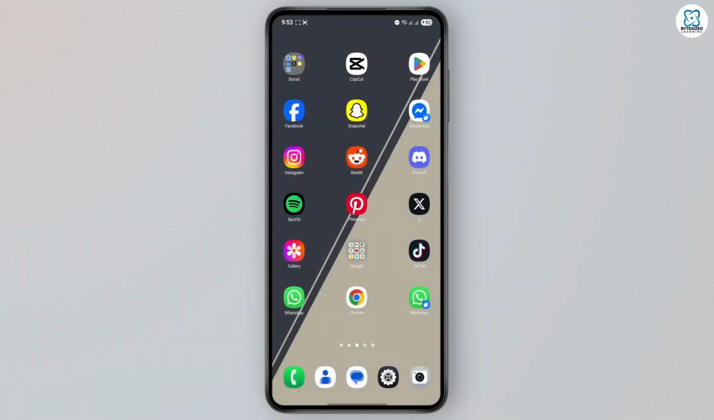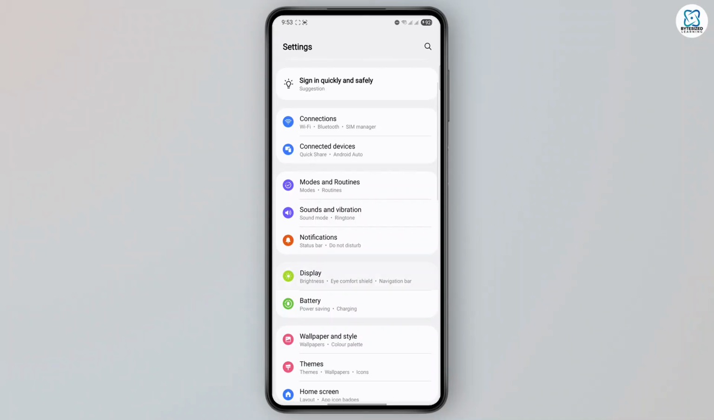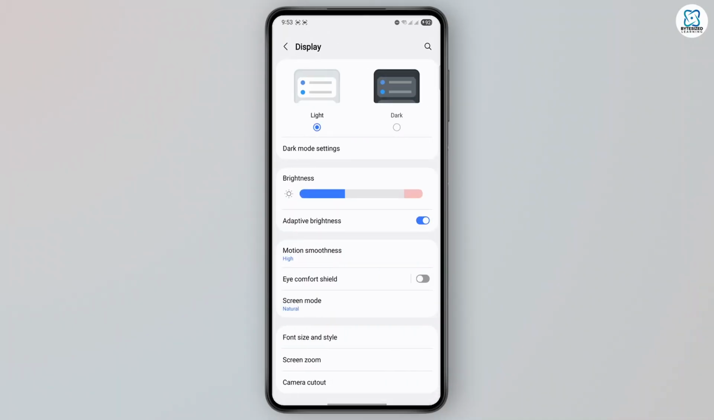If you don't find it there, you can go over to your settings and then find your display settings. You can find your brightness control over here, and then the adaptive brightness will be right over here as well.